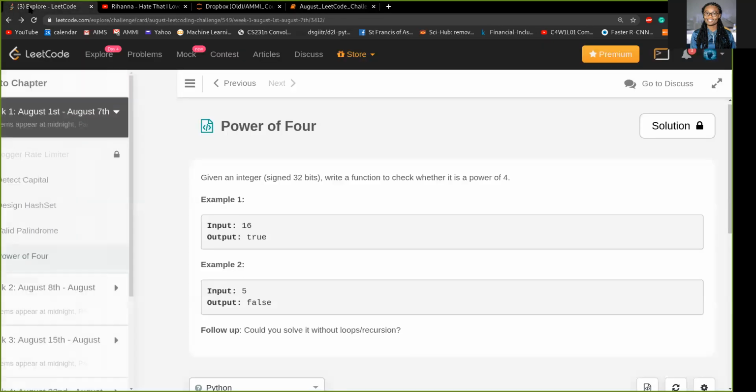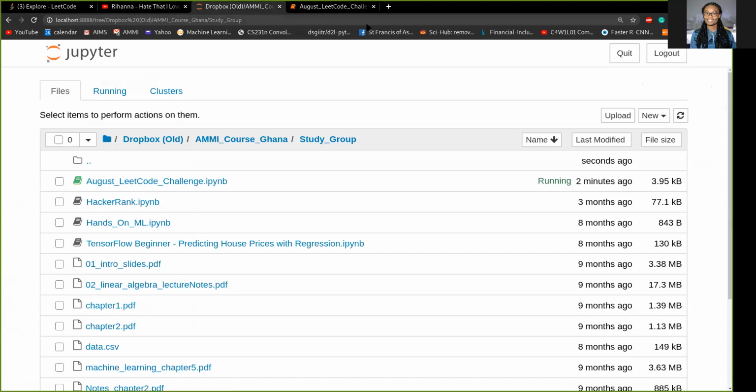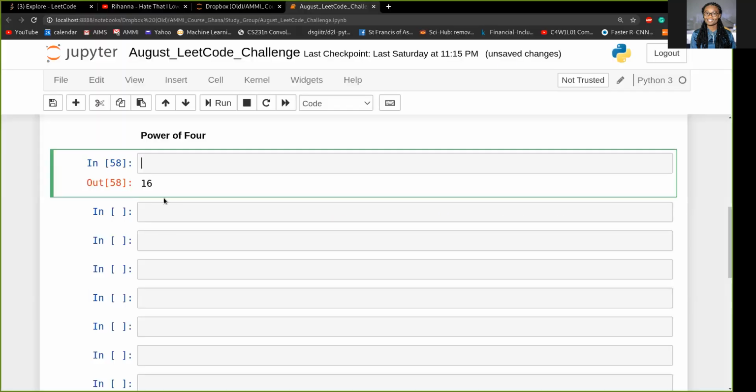The other example is 5. With 5, I'm not sure we're going to get any power of 4 that will give us 5, so it's false. So what I'm going to use here is a Python library called math.